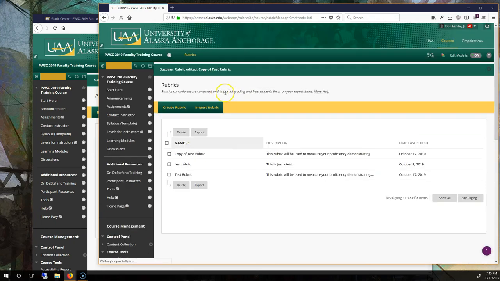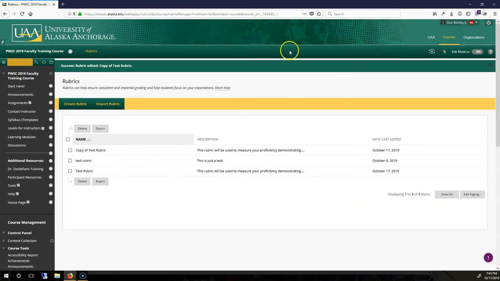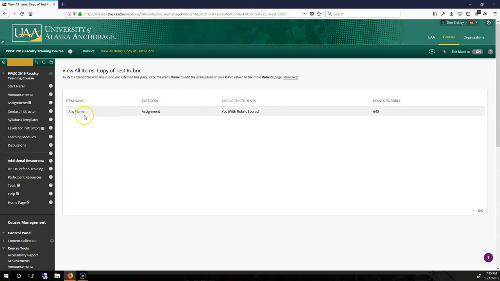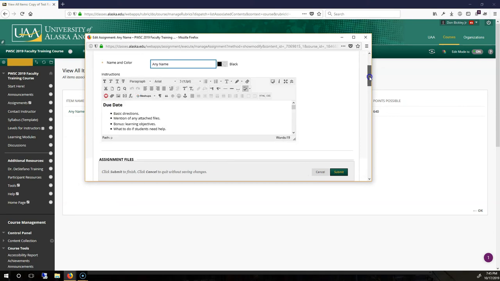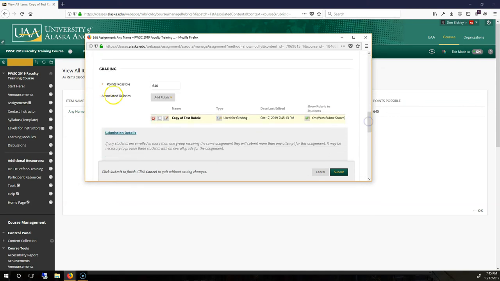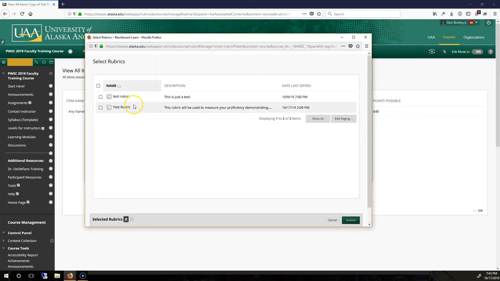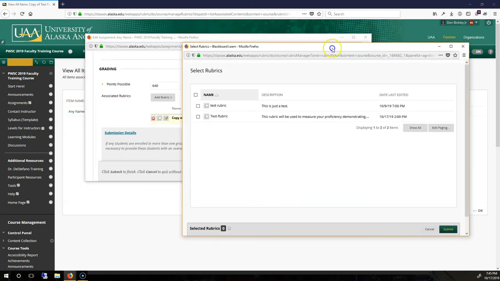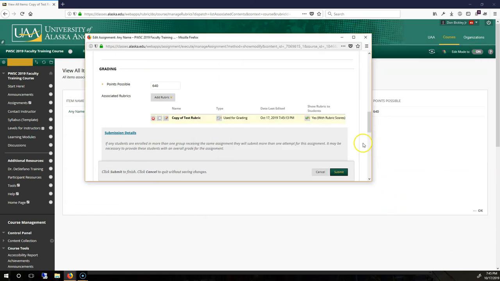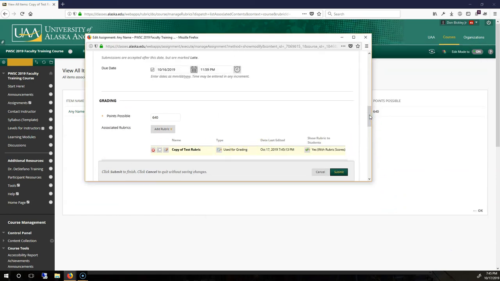Once I hit submit, the rubric has been saved. It is now attached to any name. And all I did to do that was go to my assignment here, and under the rubrics, I went to add rubric, select, and then I chose my copy. It's not showing right now because it's already part of the assignment. Now I have a brand new copy that I've changed because my prior copy got locked.